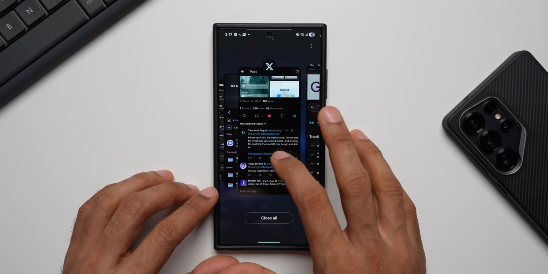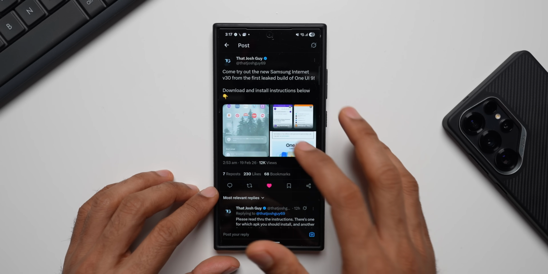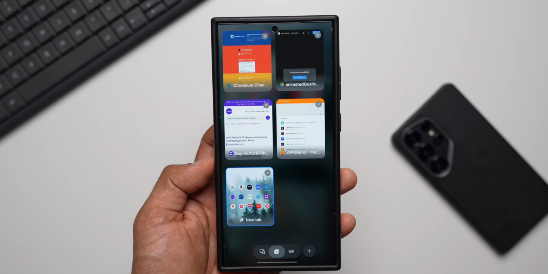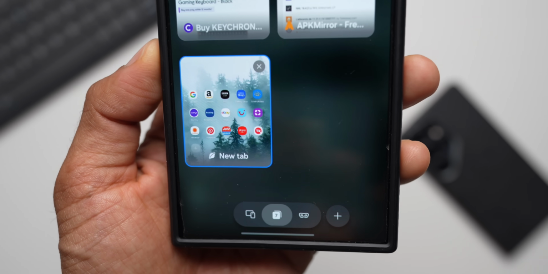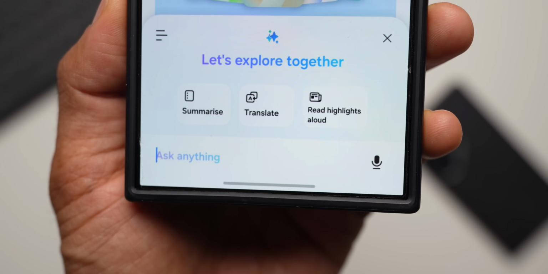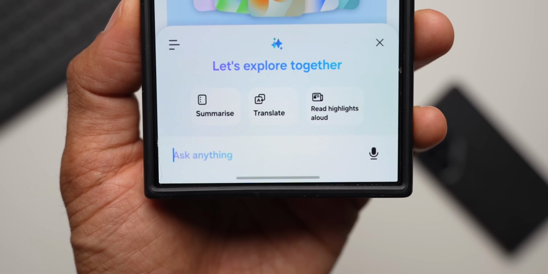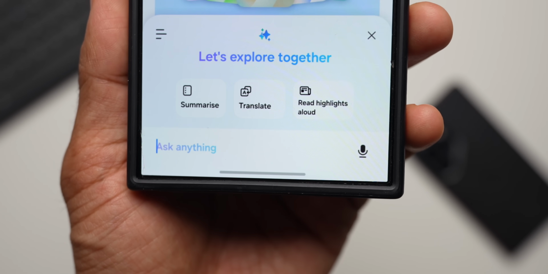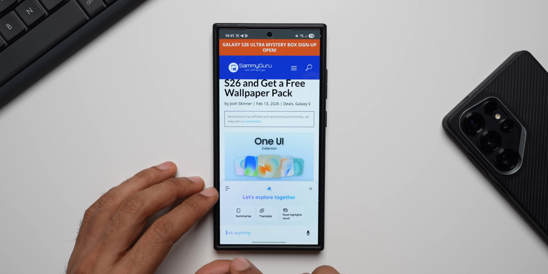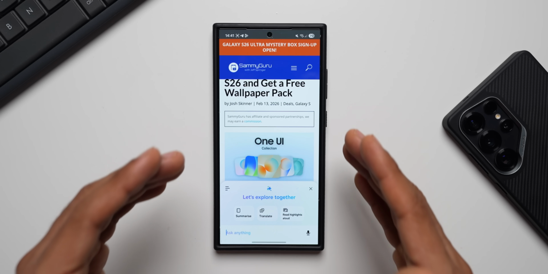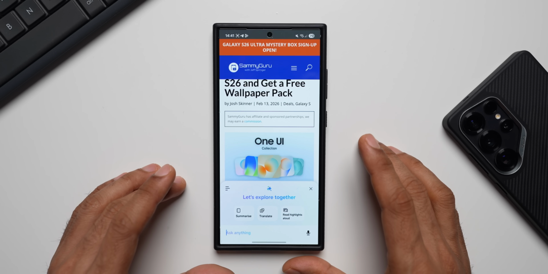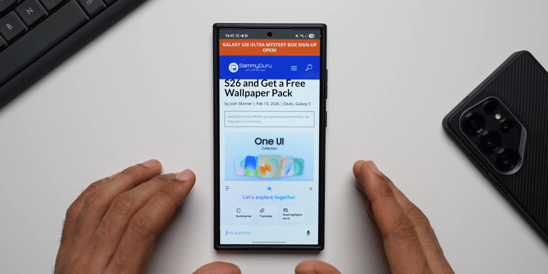Now, apart from this, let me show you the posts from that Josh guy here. This is how your layout is going to look on the full version. And this is your recent tabs. And on another page, we have got Ask Anything button. Now this Ask Anything is a brand new feature. This is going to be the brand new AI features on the One UI 9 on the Samsung Internet. We have got translate, read highlights aloud and summarize. And we also have got this new feature called Ask Anything. We'll be able to ask anything about the specific web page that you're browsing, and you can ask follow-up questions as well. So that is something new, and that is not currently working on this version of cloned application.